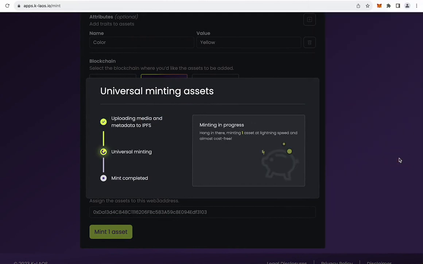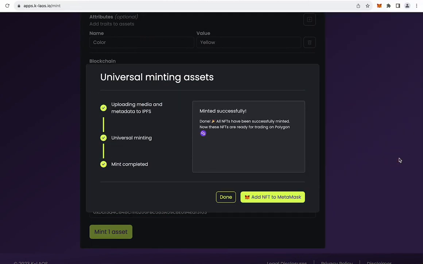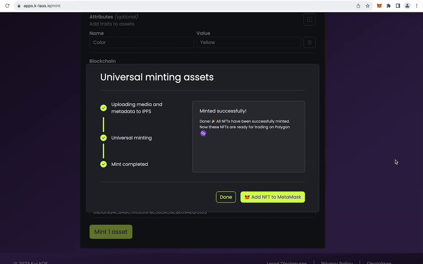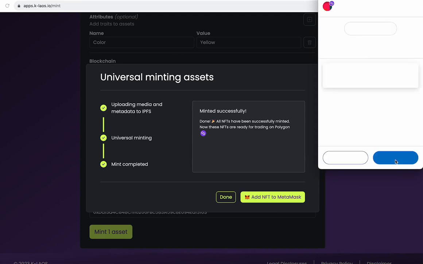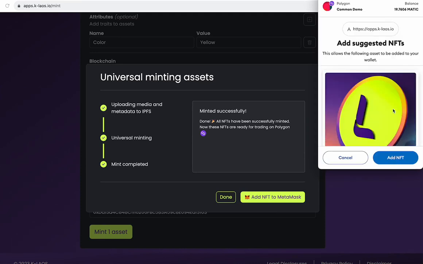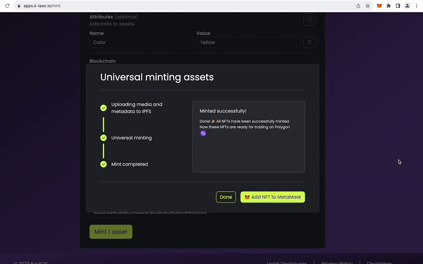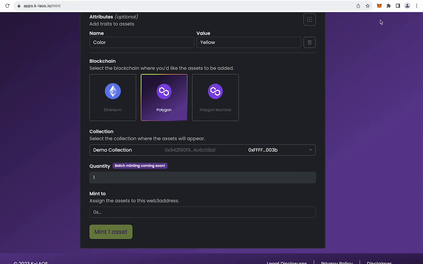Note how in this step we are spending a small amount of LAOS tokens, but no ETH or MATIC. With the transaction confirmed, the asset is now minted. We can now add it to Metamask by clicking this button and switching to the ownership chain. Finally, we can add the asset into our collection. It can now be viewed in the NFT tab within Metamask.